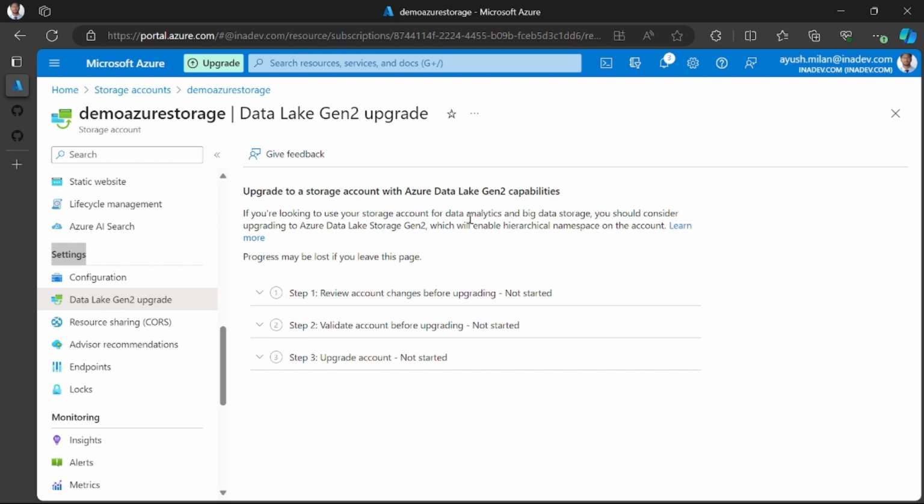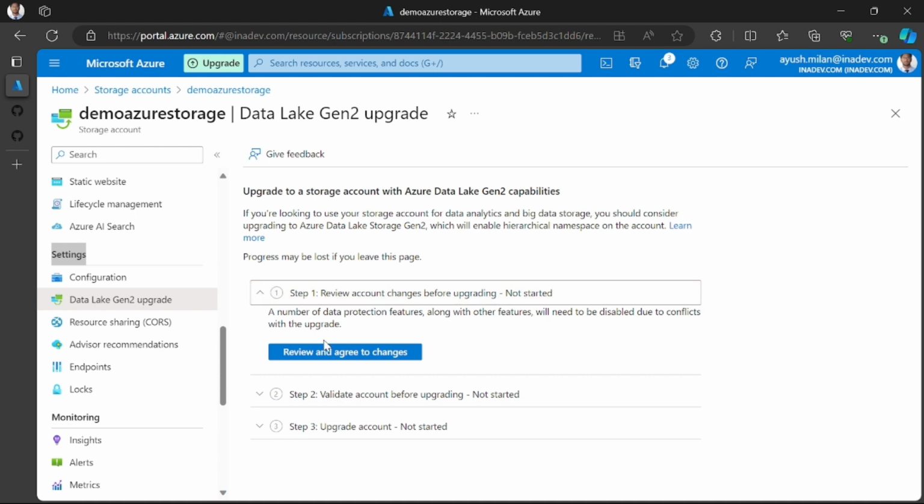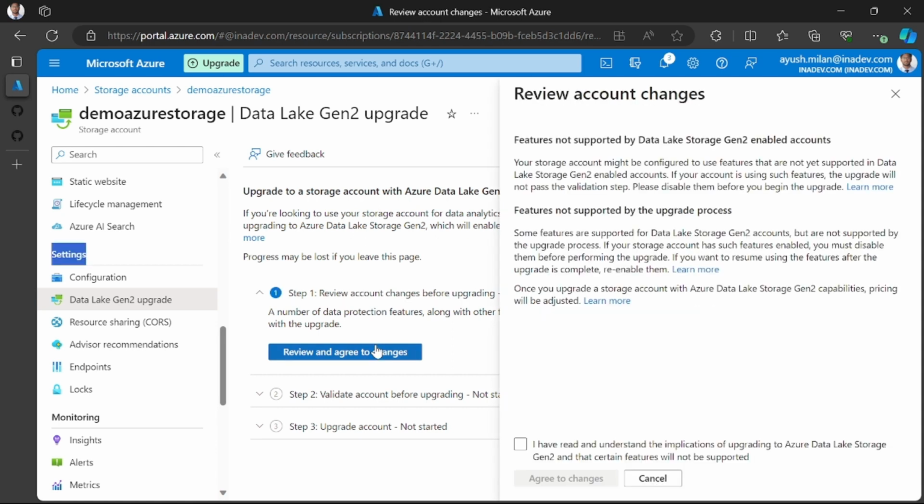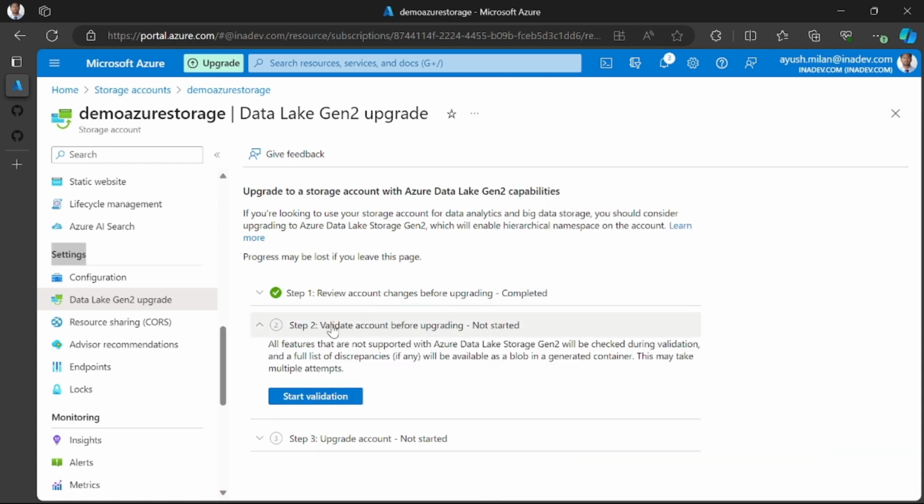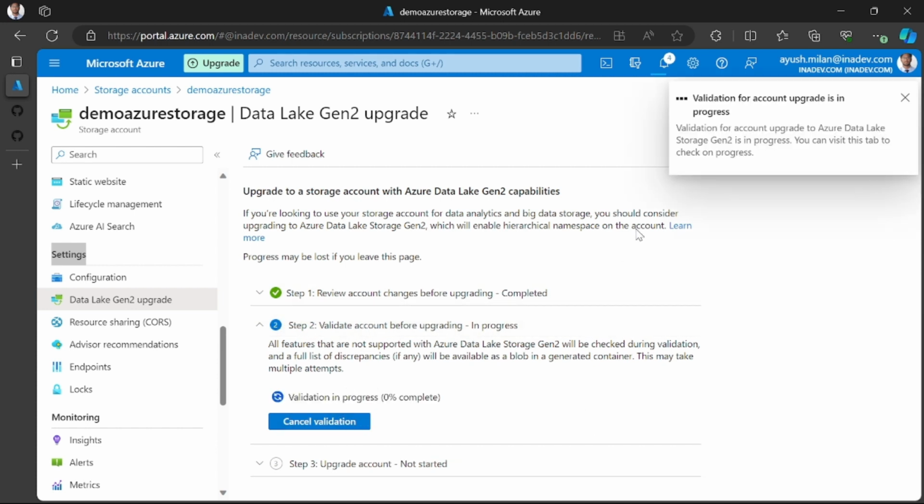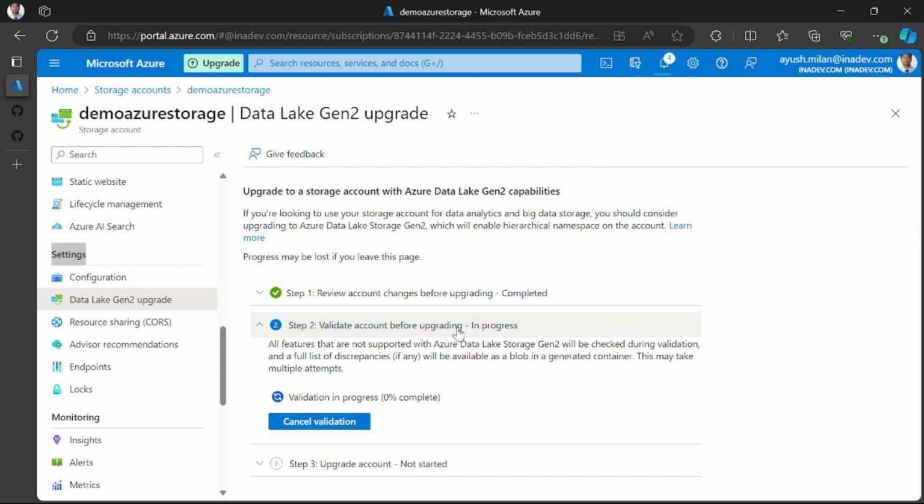We have to review and agree to the changes. Click on it and agree to the changes. Again, validate the account before upgrading. Start the validation. It will validate before upgrading the process, so it will take a few minutes to complete. Let's hold and let Azure validate the progress.